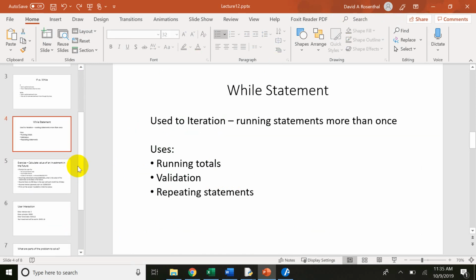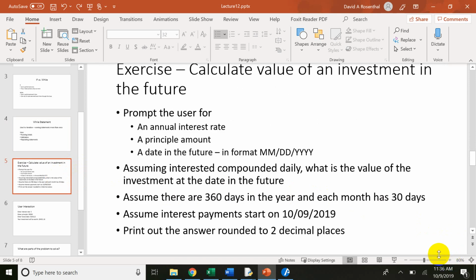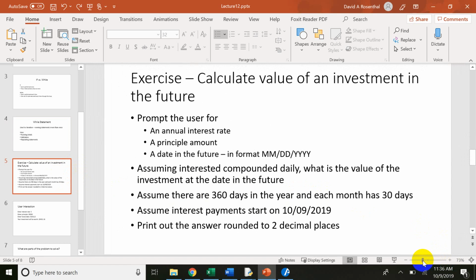So let's try to do another problem. I'm going to give you guys 10 minutes to try to do this problem, and then we're going to go through this problem and see how to solve it, or my solution to solving it. So let's do the following. Let's try to write the following program.